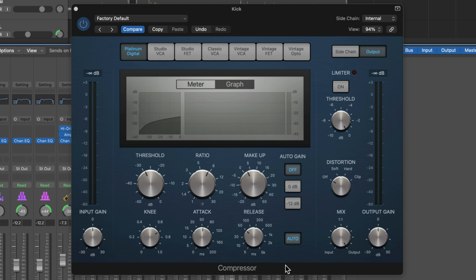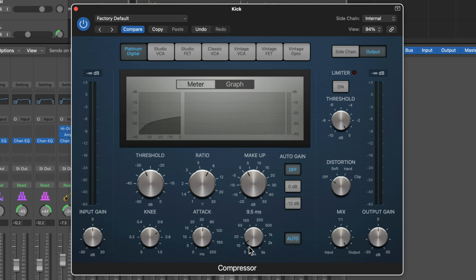The release time controls the amount of time it takes for the compressor to let go of the signal, or stop compressing the signal, once it falls below the threshold. So if you set a fast release time, the signal is going to be compressed above the threshold, but as soon as the signal passes below the threshold, it's very quickly going to stop being compressed. Whereas if you set a longer release time, it'll take a bit longer for the signal to stop being compressed.